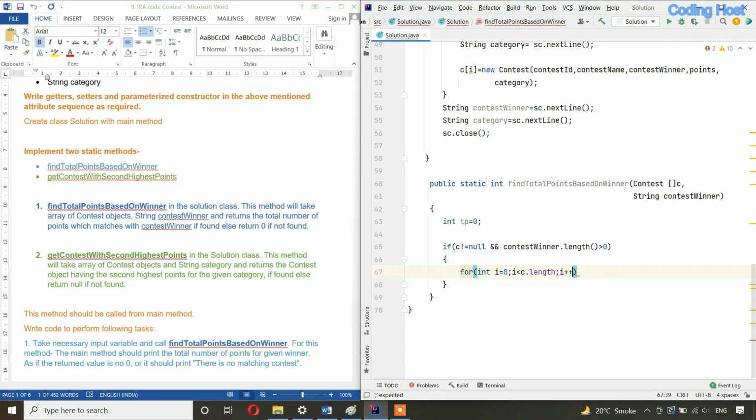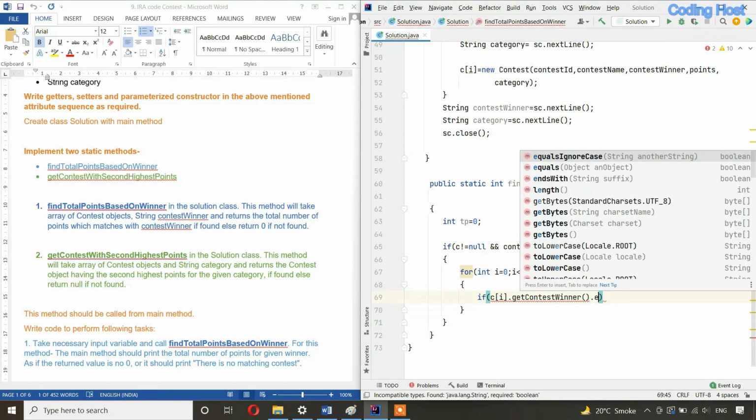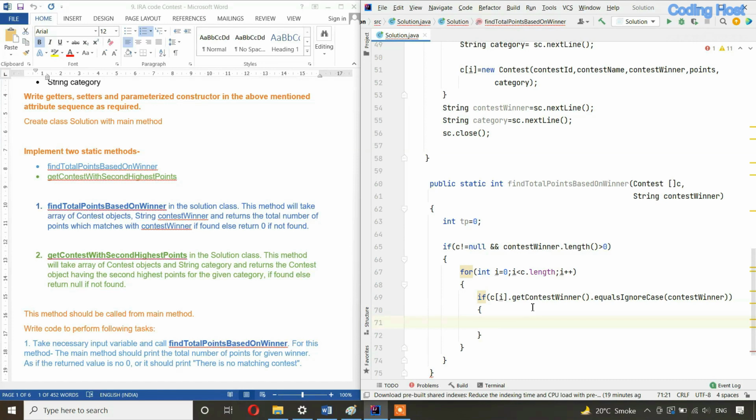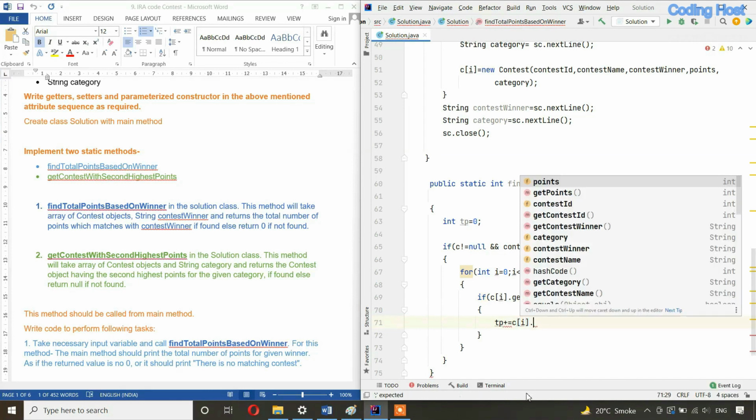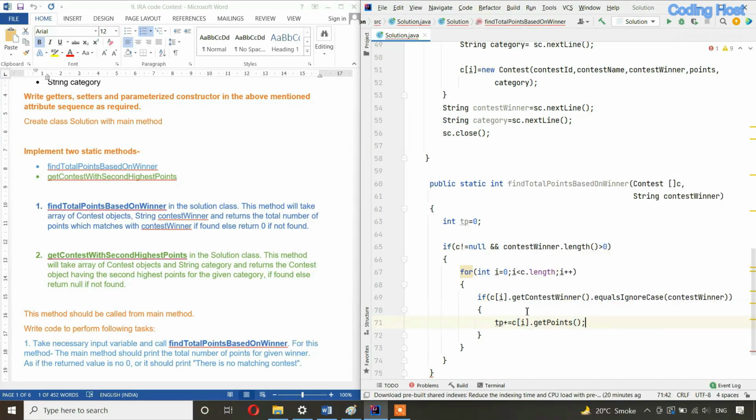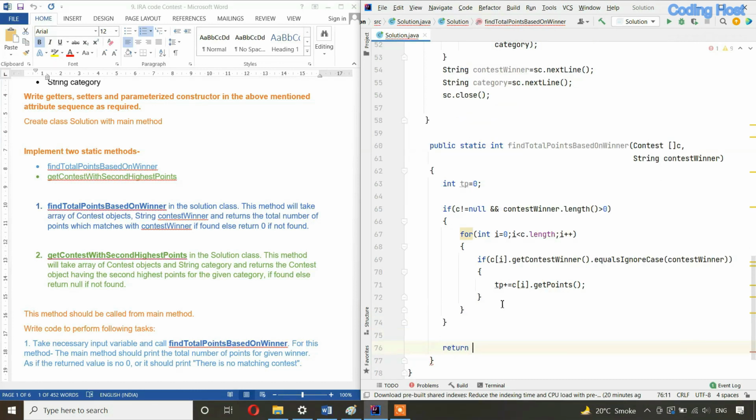and i plus plus. Now inside this for loop I will take an if statement, if c of i dot get winner dot equals contest winner. If the contest winner of any object is equal to this string contest winner, so we have to add the points of that object in this tp variable, tp plus equal to c of i dot get points. So here you can say that for getting the contest winner and points from the object we are using our getters which we have made in the contest class. After that we will return our tp variable.